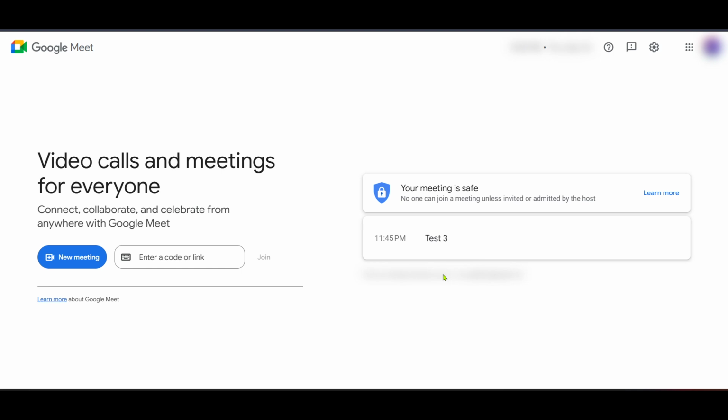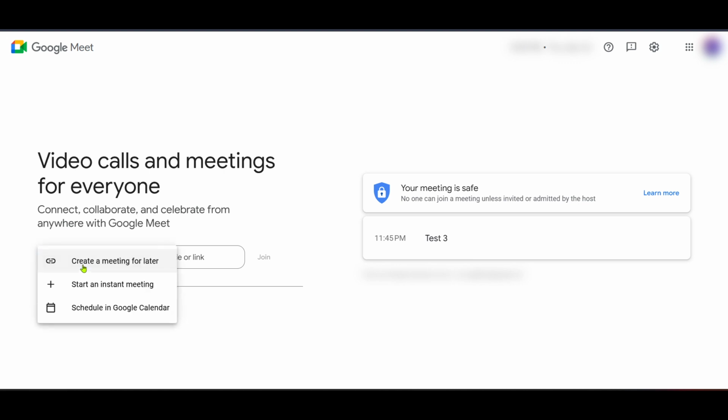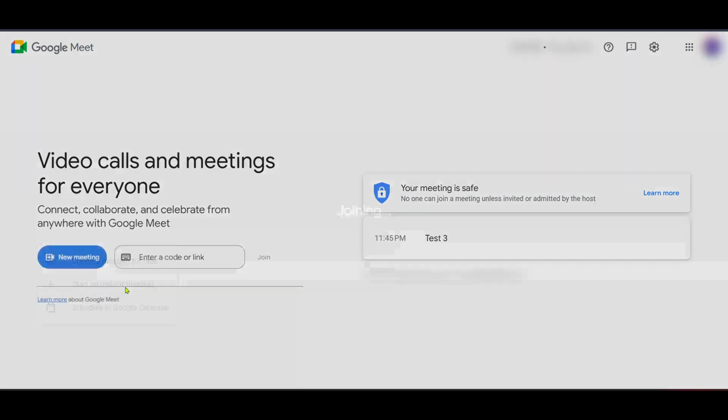Next, focus your attention on the New Meeting button. This is your gateway to starting a fresh meeting, and it's usually prominently displayed on the main page. Go ahead and click on it. There will be a drop-down menu with several options, but for this tutorial, we're going to select Start an Instant Meeting. This will create a meeting room instantly without any additional steps.